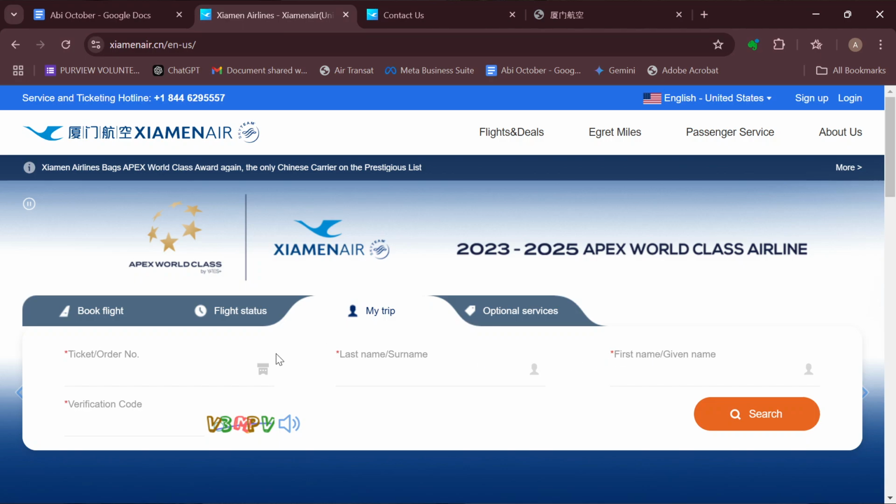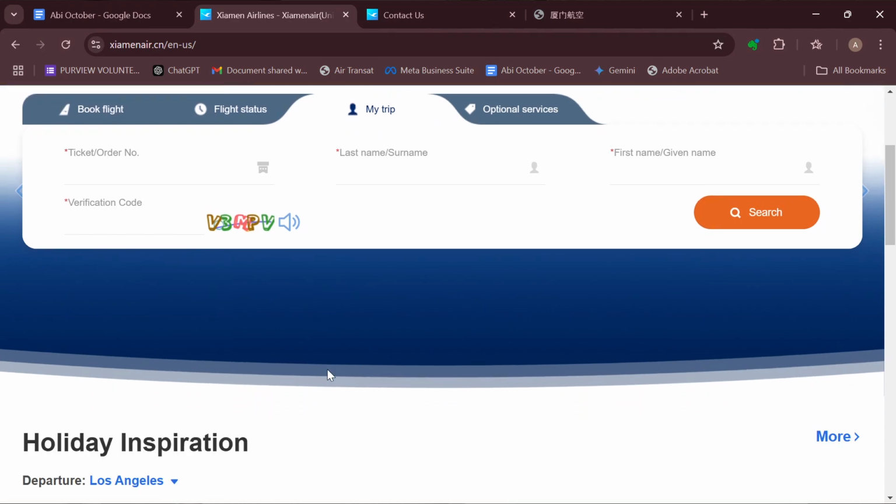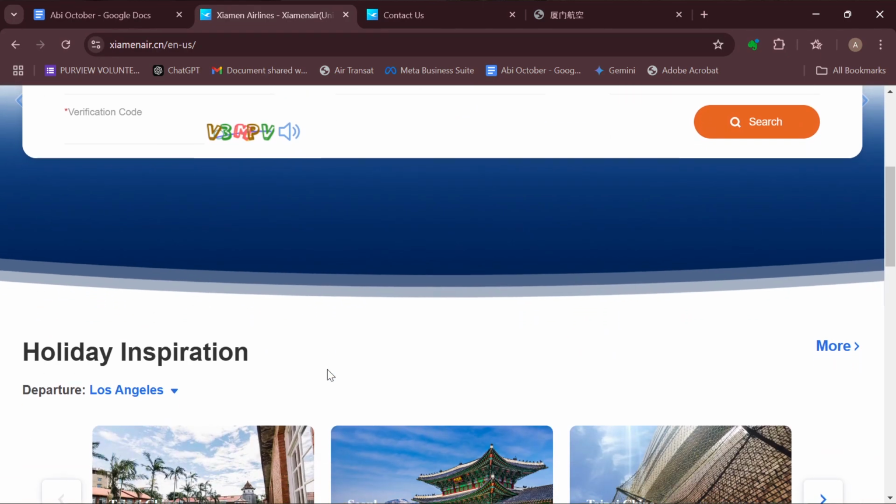So once you're on the My Trips page, select the flights that you would like to check in, click on the check-in option, and then once you've checked in, the option to download your boarding pass will be available. Download it and then you can have it printed out. That is one major way.